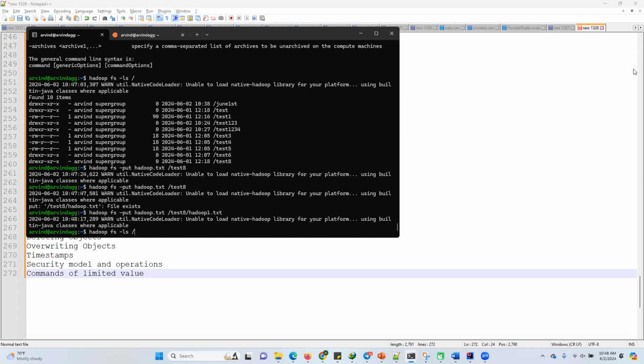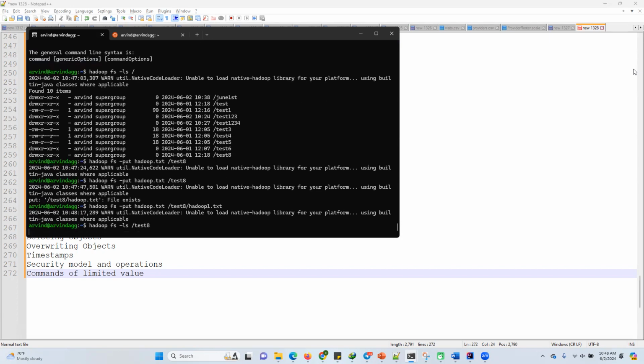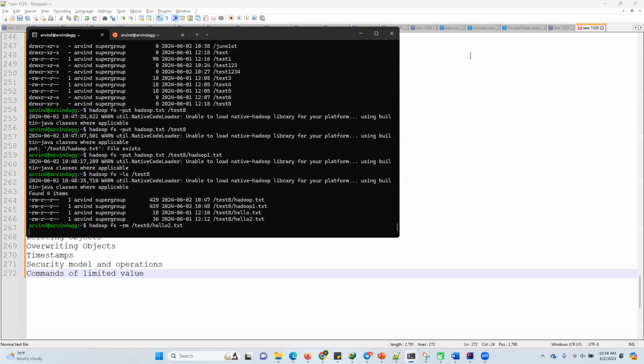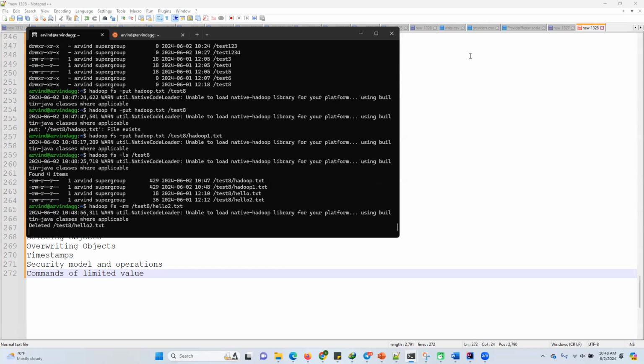Hadoop fs -ls test8. Now you will see two files, Hadoop and Hadoop1. Both are the same size, right? I just changed the name here. Now I want to remove this directory or a particular file. Hadoop fs -rm, and I say test8/hello2.txt. So it will remove a single file.